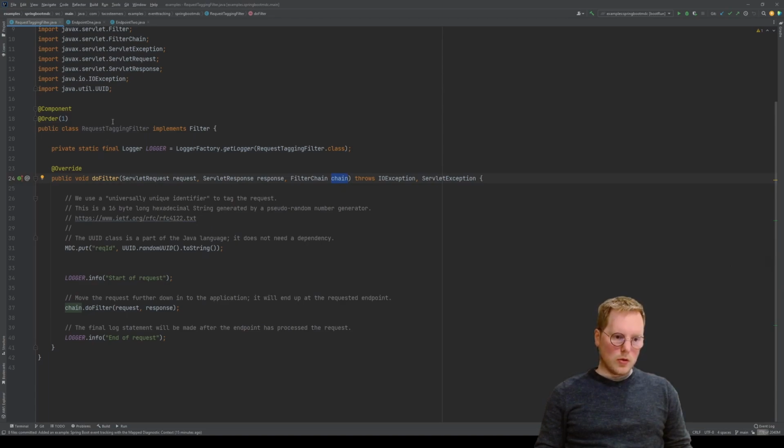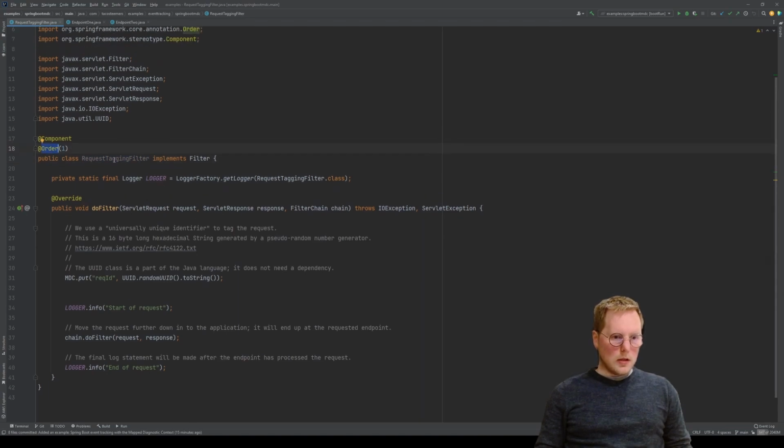Now here we are going to make a new filter, and we are going to use this Spring annotation Order. I'm going to put it on 1. That means we order it on position 1. That means every request will pass through this filter first. Then we put a universally unique identifier into the mapped diagnostic context.